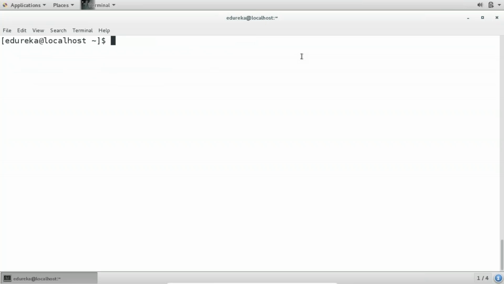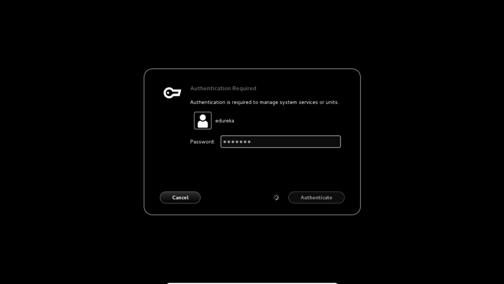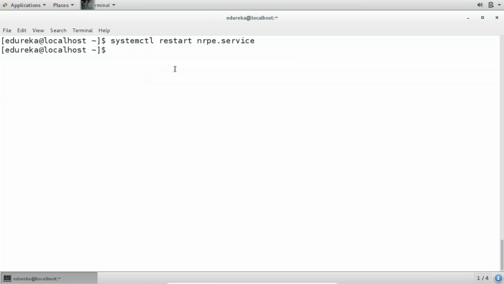Just to show you my remote machine as well, let me just open that. So this is my remote machine, guys. Over here, I've already installed NRPE. So over here, I'm just going to show you how you can restart NRPE: systemctl restart nrpe.service. And here we go. It's asking for a password. I've given that. So my NRPE service has started. Actually, I've restarted it again. I've already started it before as well.